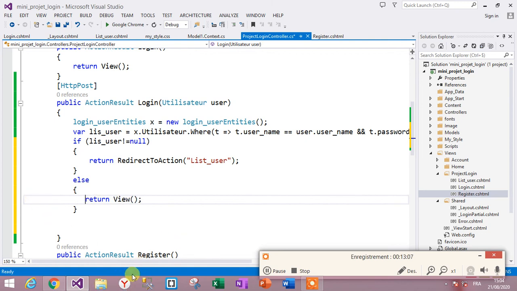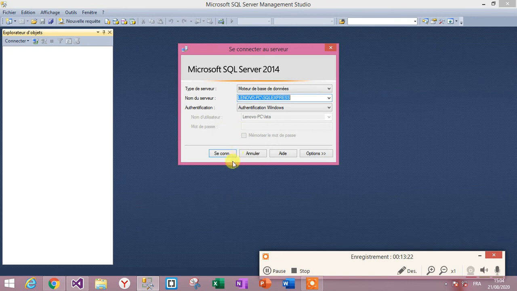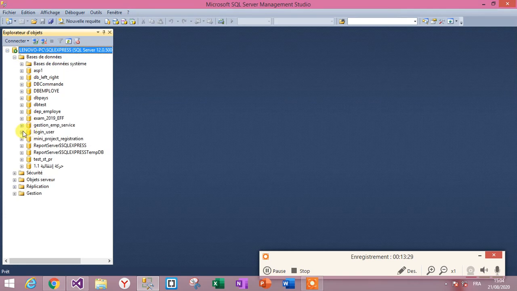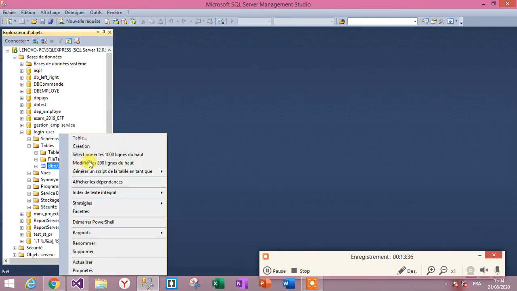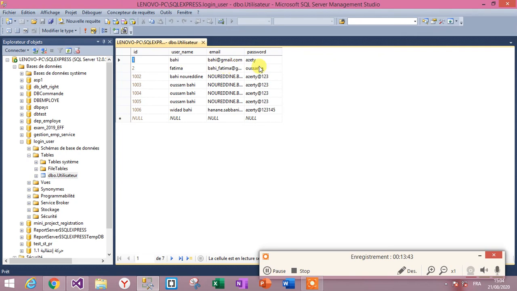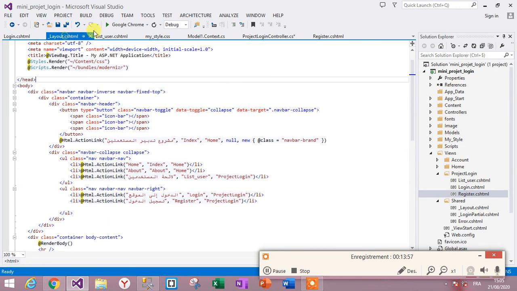Then we switch to the database and try to copy a user with the username and password and check the results. Connect, go to our database, option user, table user, and modify online. We can copy the username, for example Usama Bahi and AZRC123. Control C, go to our application, and go to login or layouts and execute.